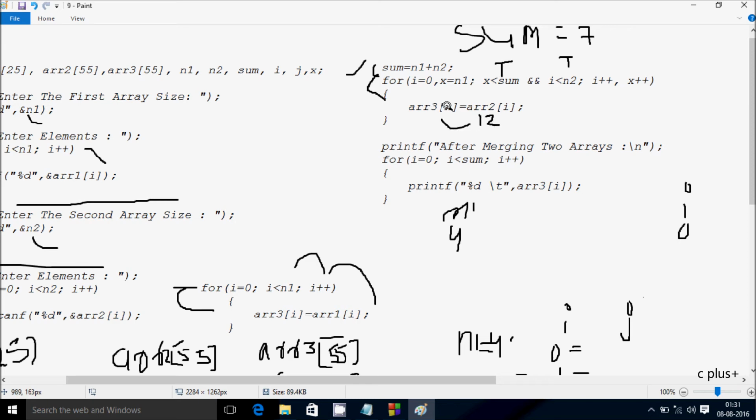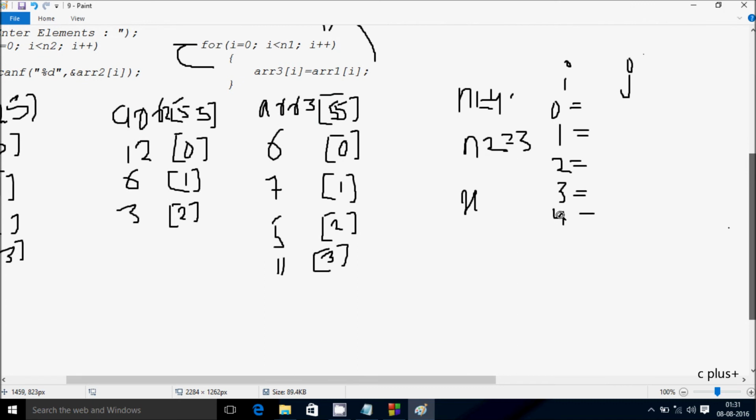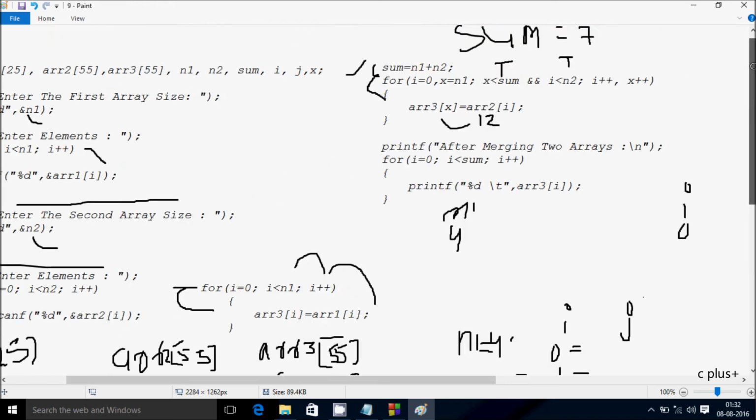That goes to a3 of x. So x value is now 4. So at the 4 position we load 12. Now hereafter it goes up and increases the value of x. So x is now 5 and we increase the value of I. So I is now 1.